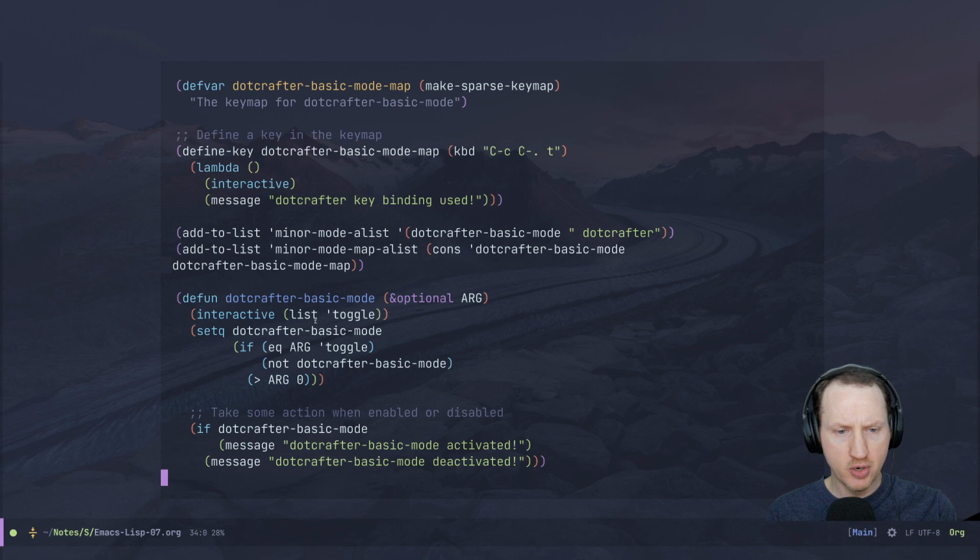And we're also going to set the value for dotcrafter basic mode, but we're going to use this expression to set it. So what we're going to do is check to see if an argument is equal to toggle. So if that default value in interactive execution isn't passed, we're going to default to toggle. So in that case, we're going to basically reverse the value of dotcrafter basic mode. So if it's currently true, we're going to make it false. And if it's false, we're going to make it true. We do that by using the not function. So not basically just reverses the Boolean value of any particular expression.